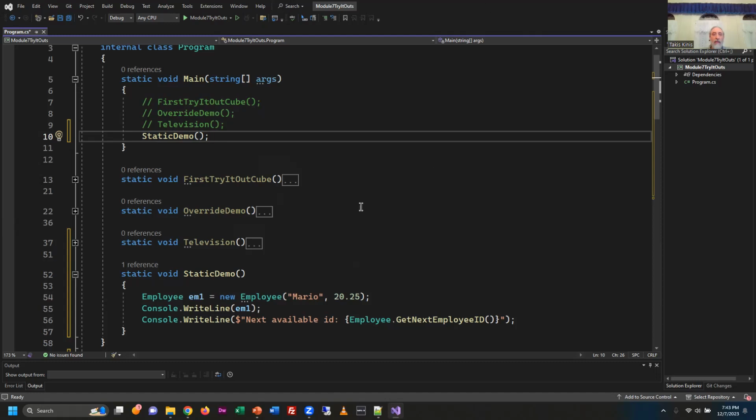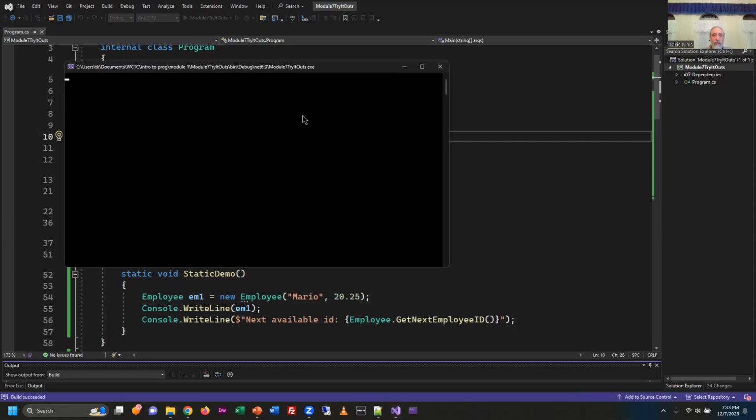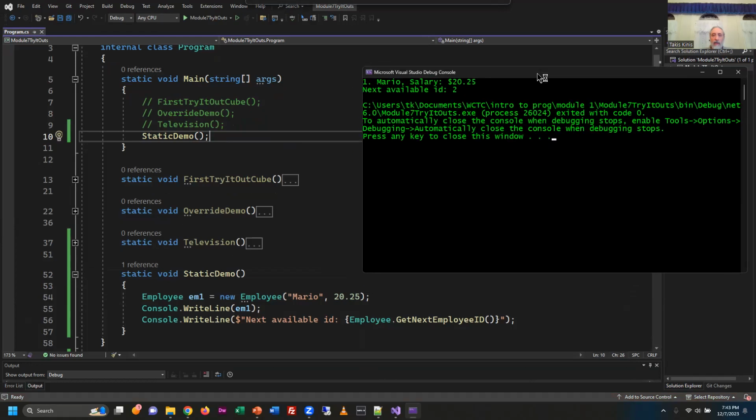All right, let's go ahead and execute this. So here comes the run, and this will be the first of a few. And so when I do the WriteLine of the object, it says 1, Mario, salary 2025. And really we should add per hour, whatever. It doesn't really matter too much. But the ID was correctly set to 1 because that's where it was, right? It incremented after because the plus plus comes after. And then the next available ID is 2.